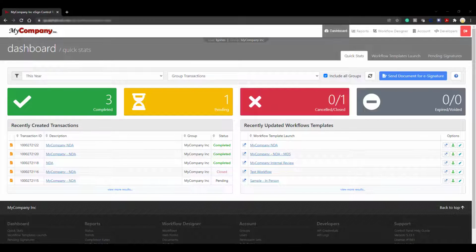When you first log into the system, you'll be brought to this dashboard. Please note that if you are looking for the transaction details of a recent transaction, you can click on the description of the transaction on the Quick Stats page under the Recently Created Transactions section.